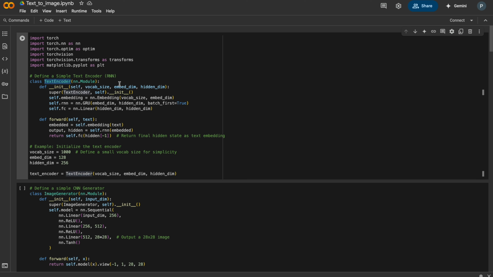Next, defining the text encoder class. Text encoder inherits from PyTorch nn.Module, meaning it's a custom neural network layer. Next, vocabulary size, which is nothing but the number of unique words in our vocabulary. Embed_dim, the size of each word's numerical representation, which is 128 here. Then hidden_dim, which is the number of hidden neurons in the GRU, for example, 256.